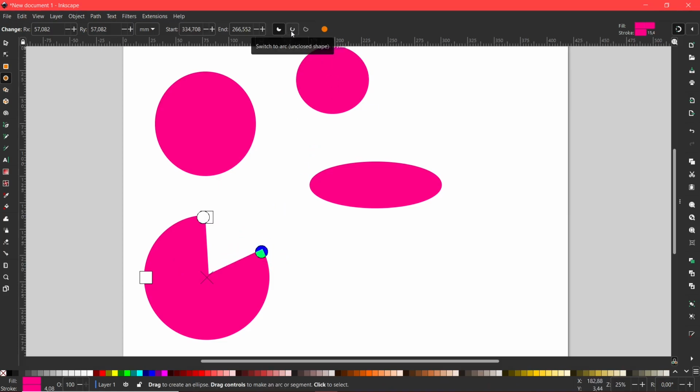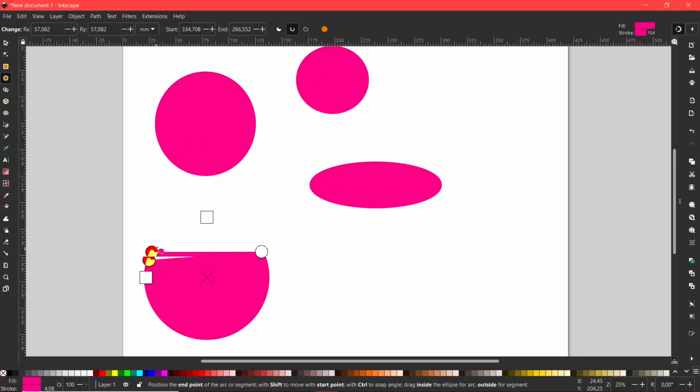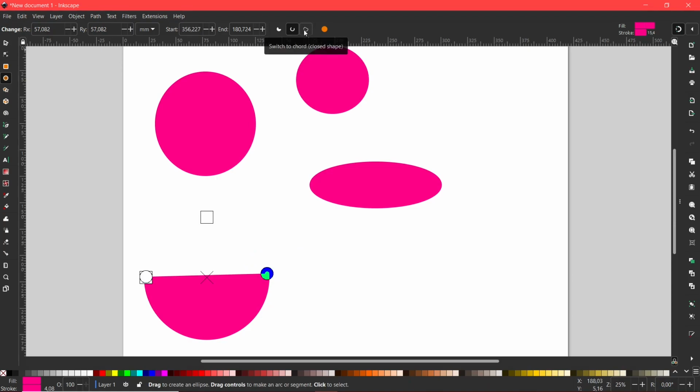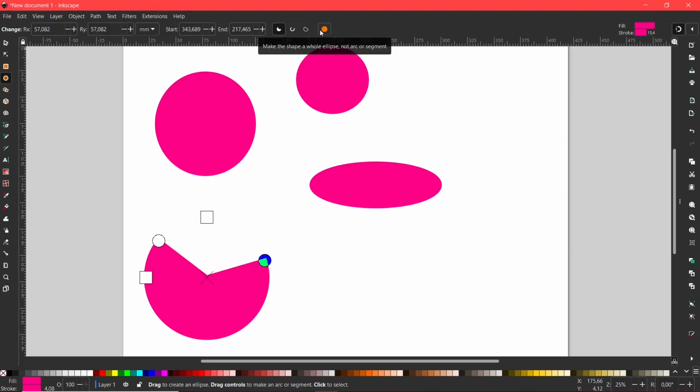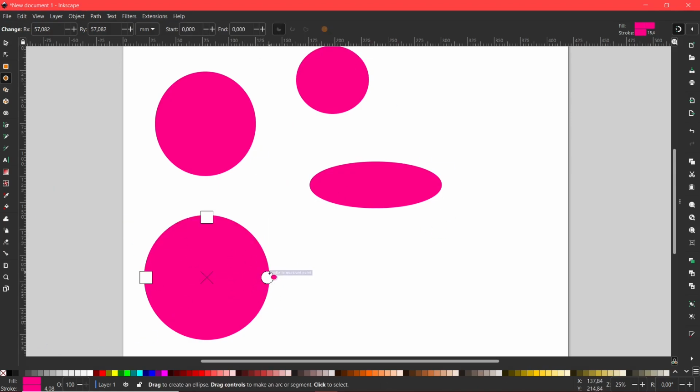Then I can select switch to arc, so an unclosed shape, and this I can also modify and make it a perfect half arc, for example. I can also select switch to chord, so to a closed shape. So in this case, it will be a closed shape, and I can still alter it like this. And then I can also select make the shape a whole ellipse. So if we have accidentally changed this like so, then I can select this icon, make the shape a whole ellipse, and get my circle back.